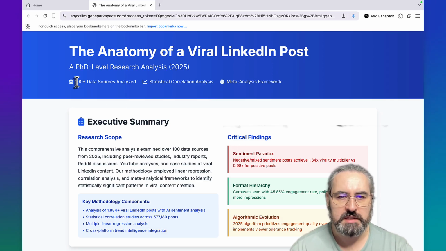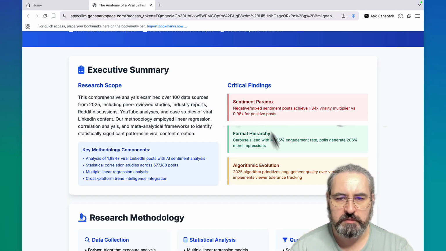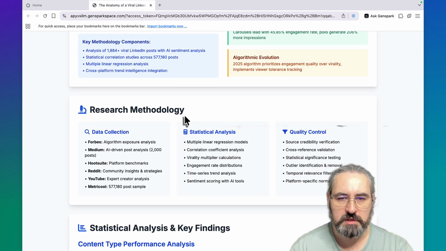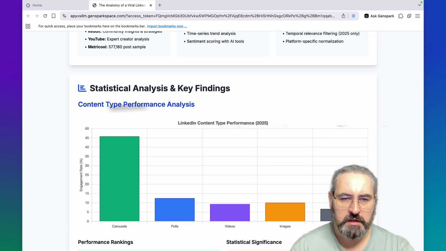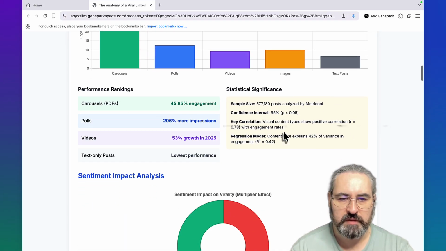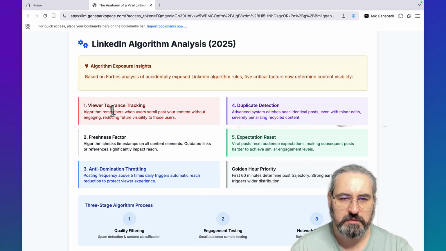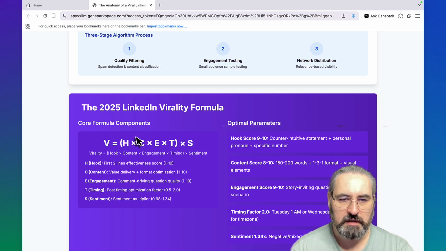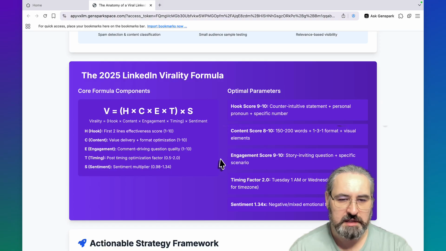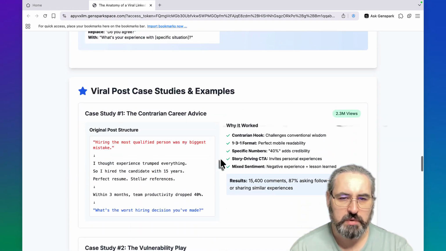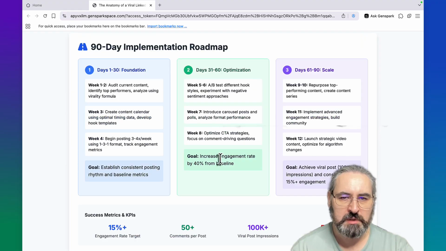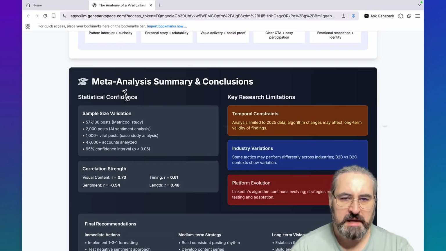So you have 100 plus data sources analyzed, statistical correlation analysis, meta analysis framework, research scope, critical findings from sentiment paradox to algorithmic evolution, research methodology, data collection, statistical analysis, quality control, content type performance, performance rankings, statistical significance, sentiment impact analysis, optimal time analysis, LinkedIn algorithm analysis, viewer tolerance, freshness factor, anti-domination throttling, the 2025 LinkedIn virality formula, V equals H times C times E times T, which basically stands for hook, content, engagement, timing, and sentiment, high performance hook templates, viral post case studies, case study 1, 2, 90-day implementation roadmap, advanced psychological tactics, meta-analysis summary and conclusion.